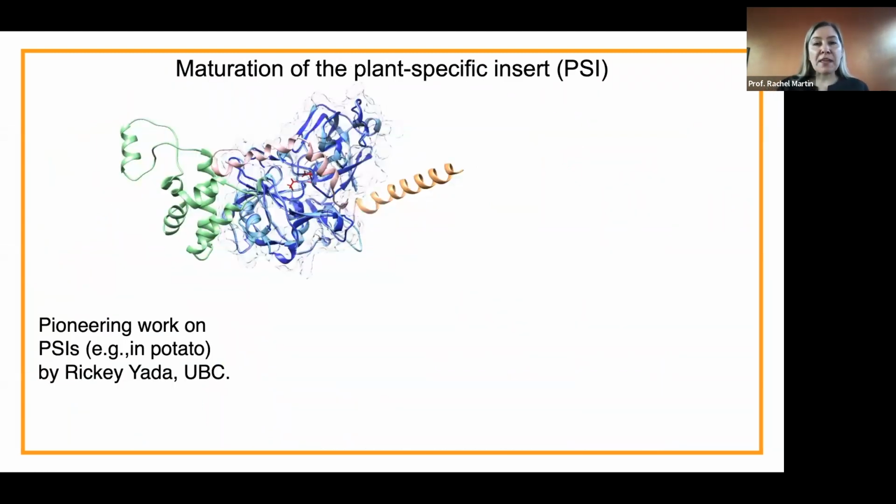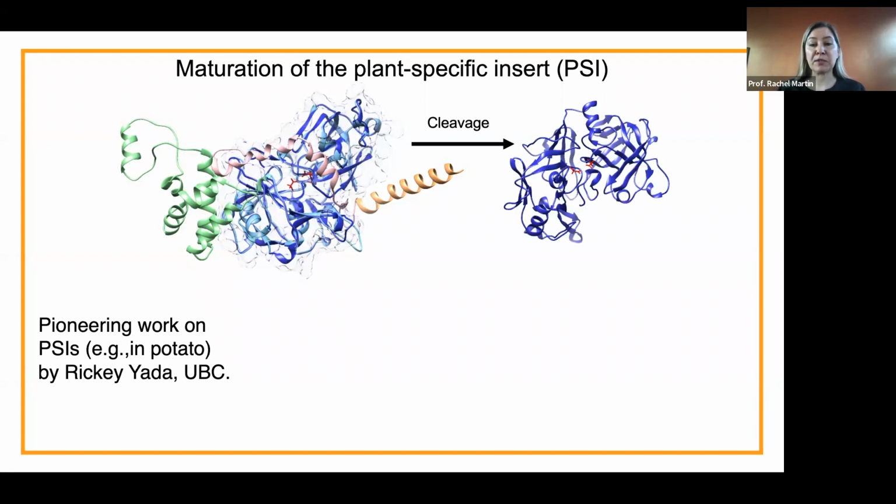Okay, so we think that the plant-specific insert gets cleaved off the protease in the mature enzyme that's active outside the cell. And I want to point out that I know this because of pioneering work by Ricky Yada, who's at UBC. He's worked on PSIs in the potato and also in that Arabidopsis protein that I mentioned and a few other ones. And his papers enabled me to figure out what's going on with this subsequence, which is really interesting.